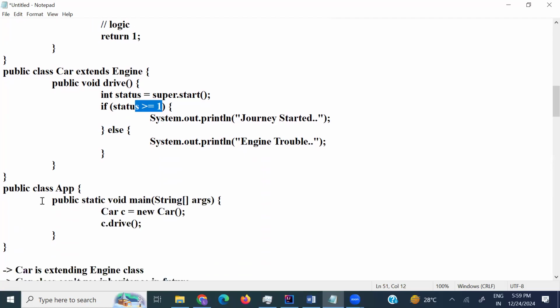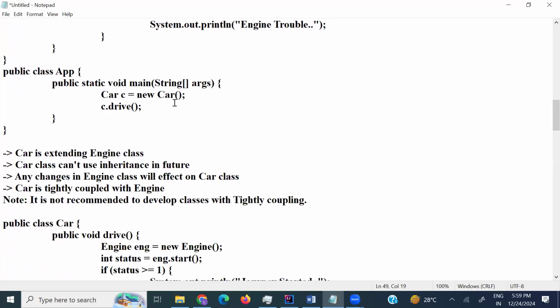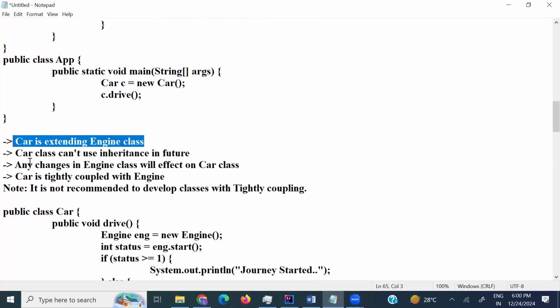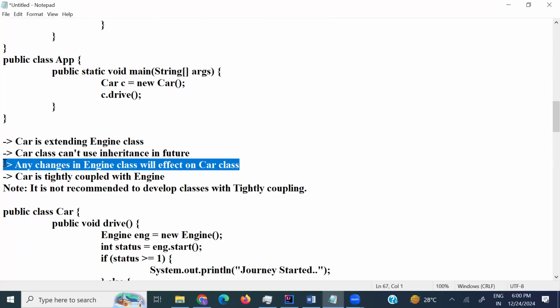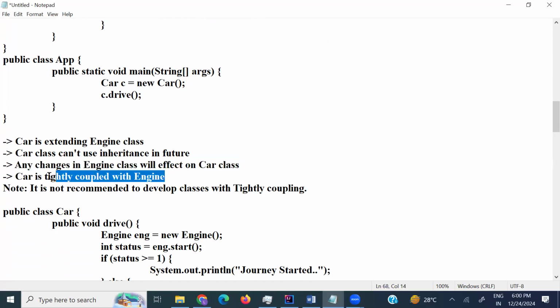And I created one main class: Car c = new Car(), and c.drive(). I am calling the method. What will it print? Journey has started. Here, Car extends the Engine class, right? The Car class can't use inheritance freely in the future, because any changes made in the Engine class will affect the Car class as well. The Car class is tightly coupled with the Engine class.